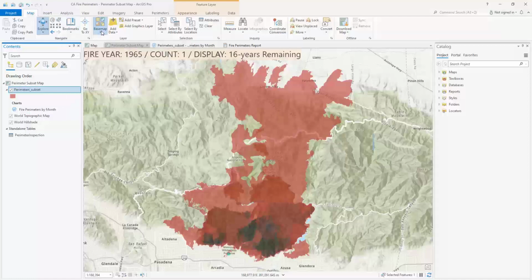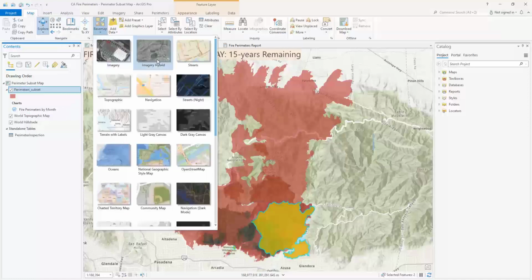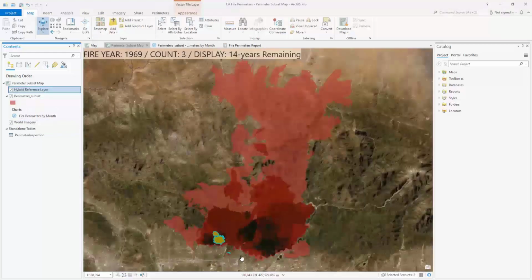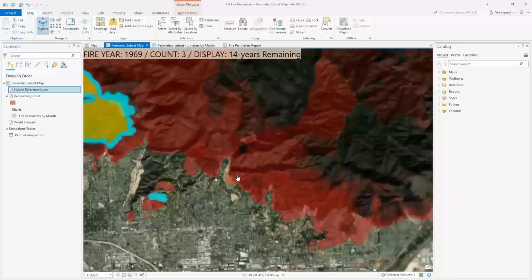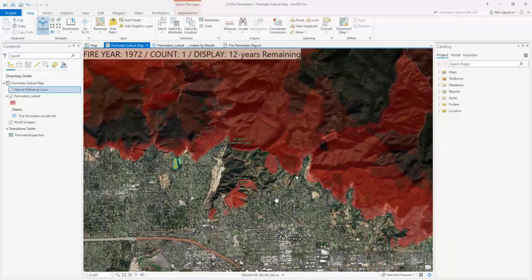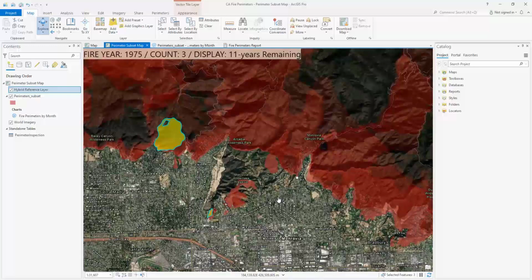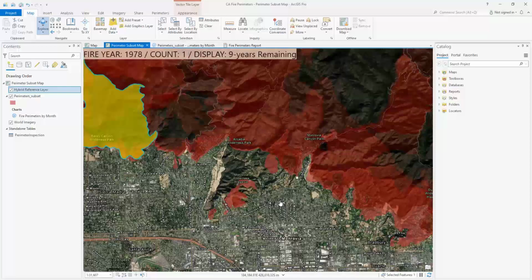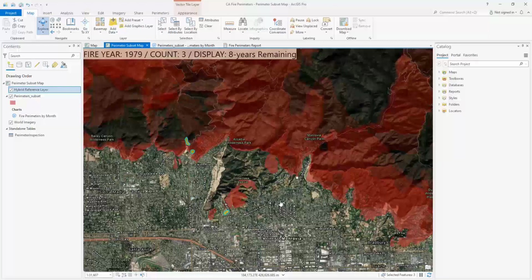We can change our base map. Let's change this over here to imagery. We can zoom in on an area of interest. Go back to that Monrovia area. See as the years are changing. You could also float the map and maximize it in your screen and work with it that way.